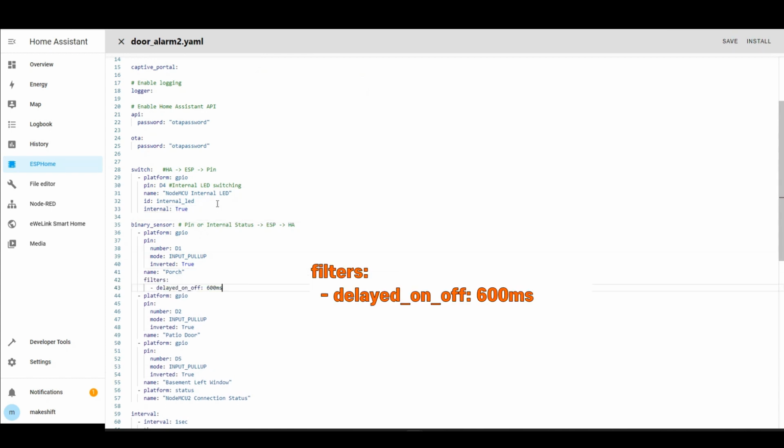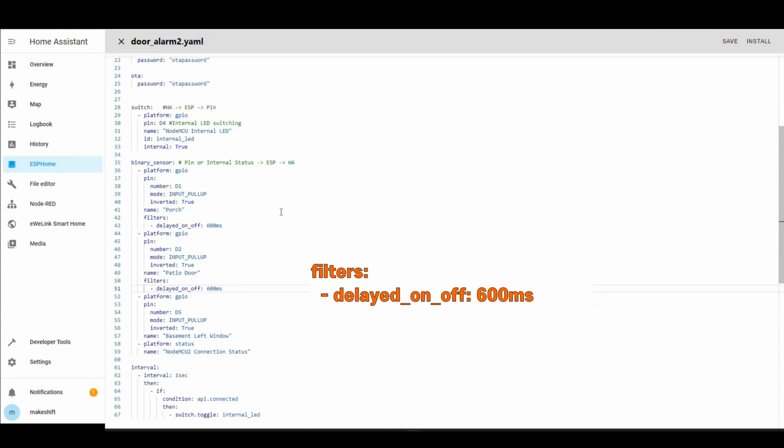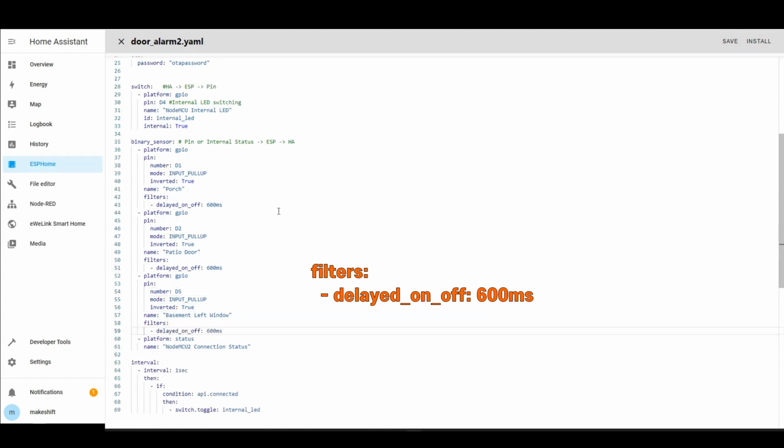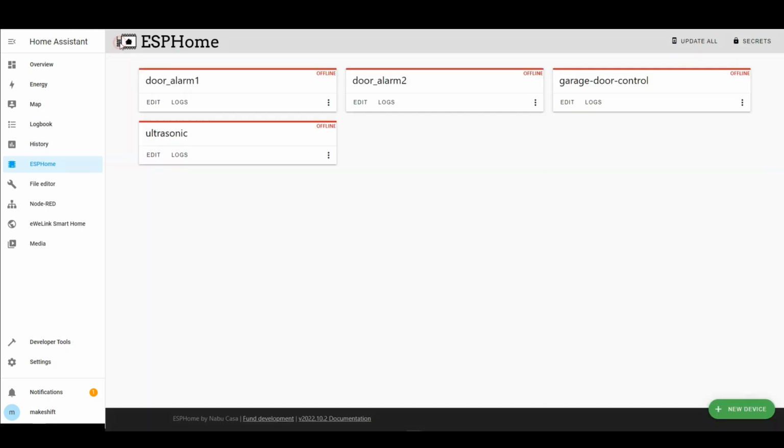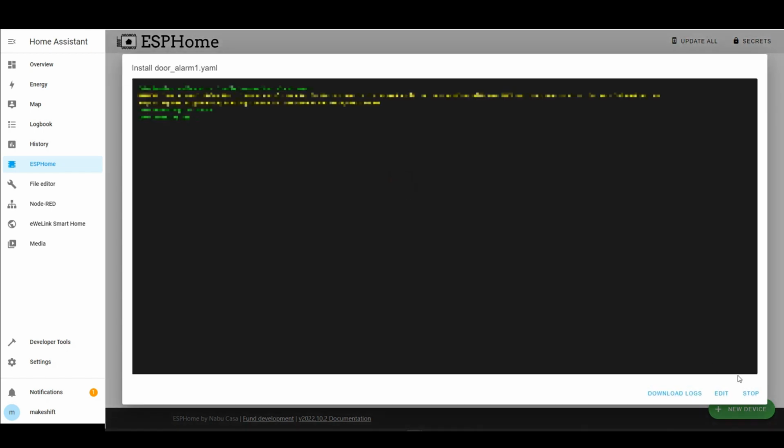For your reference, I am using 2 Node MCUs to check the status of 7 doors in my house. When the code is done, you can update all of them, or you can update individual Node MCUs by pressing the 3-dot button on each and selecting Install wirelessly.